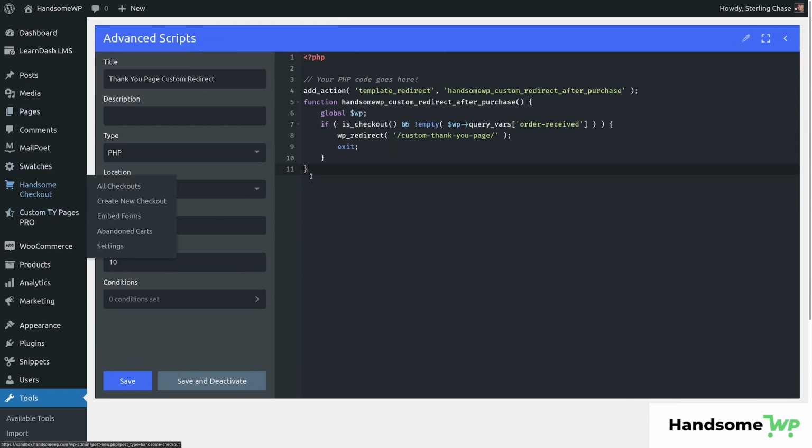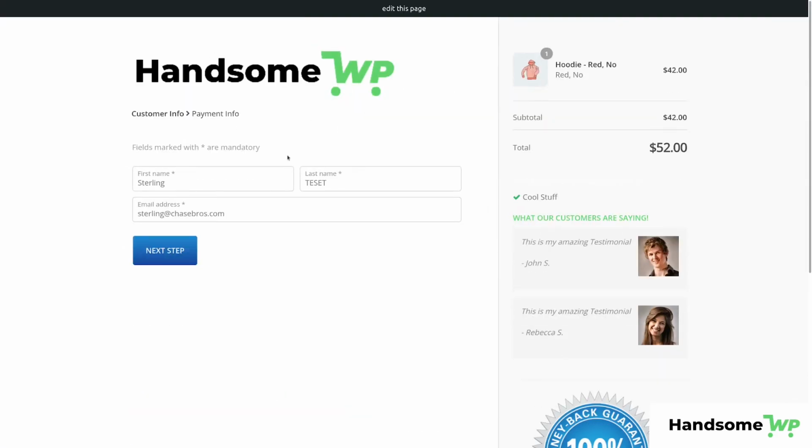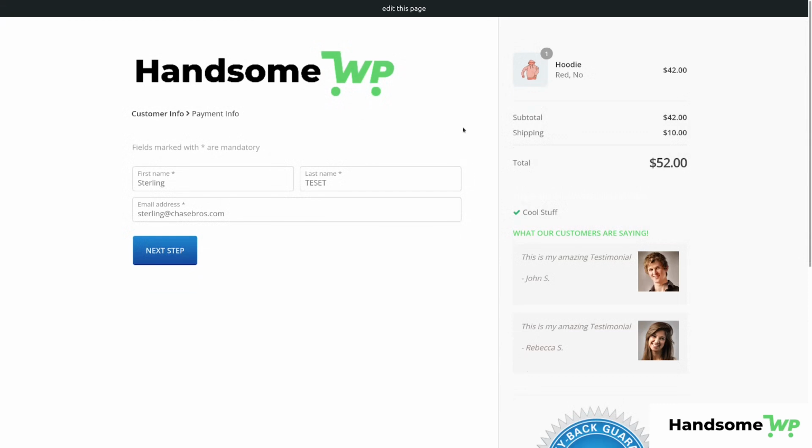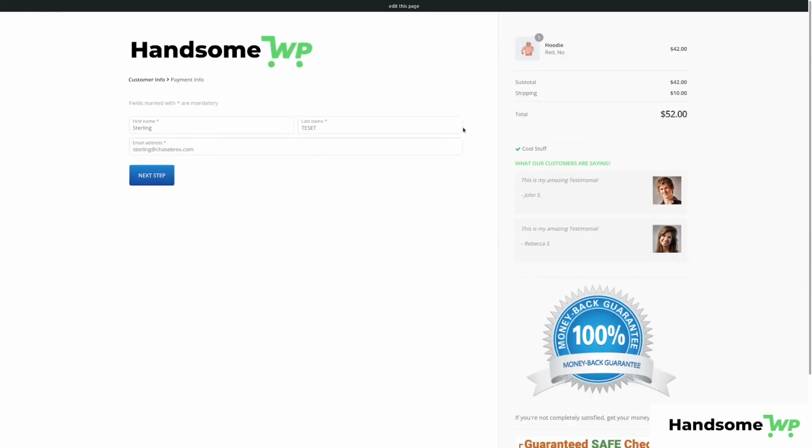So I'm actually gonna use Handsome Checkout to run my test purchase. So let's come into Handsome Checkout. Now this is my Handsome Checkout page. You can see, let me zoom out just a hair so you can kind of see what it would look like normally. You can see how nice this looks. We have a bunch of different templates for people to choose from.